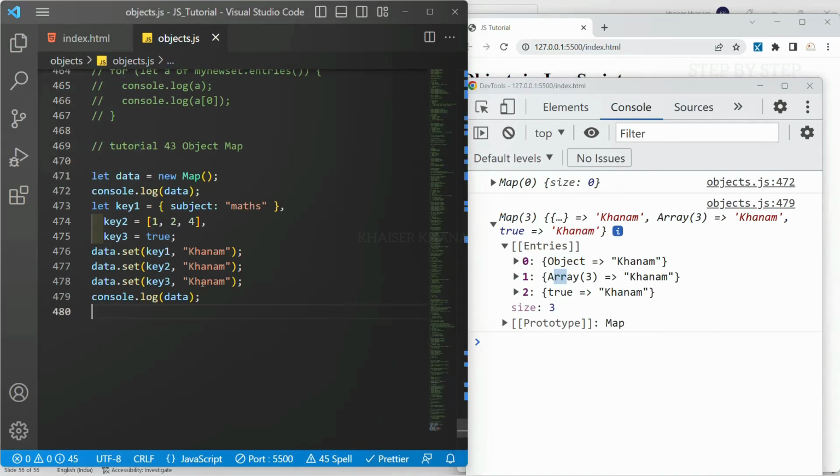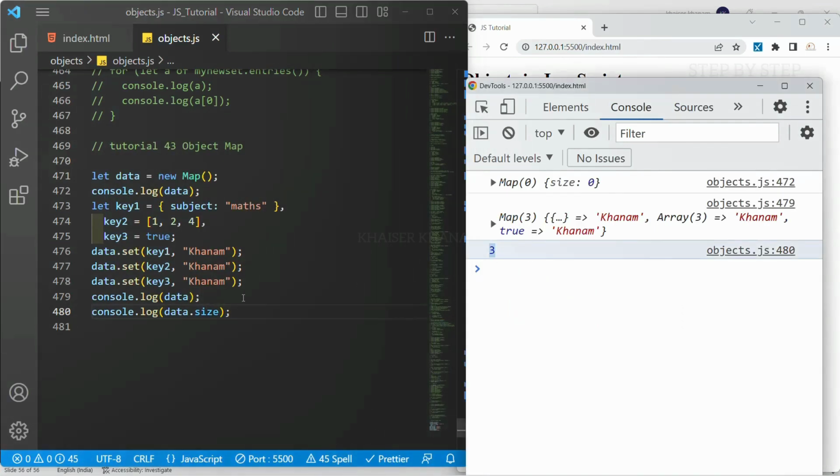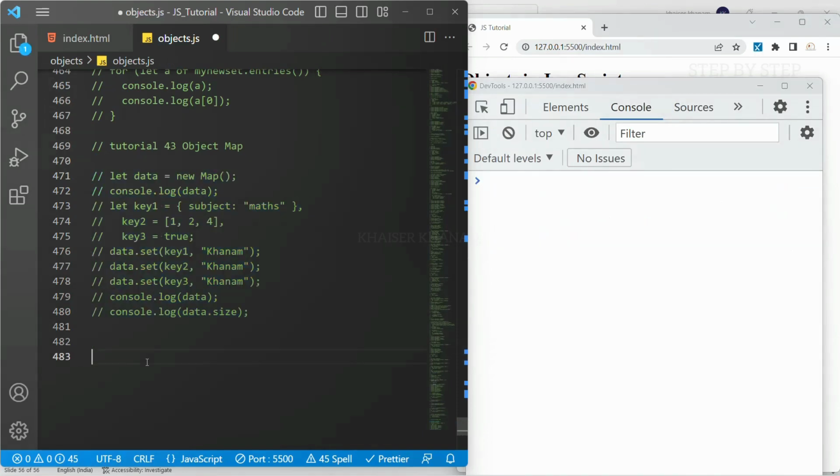So this is how we are going to set the data inside the map. Now my map size is 3. You can get the size as well. If I just write here dot size, I will save. Now my map size is 3 because I have just added 3 keys inside this one. I have just set this one. I will just comment it out. Now I'll just show you how to add.